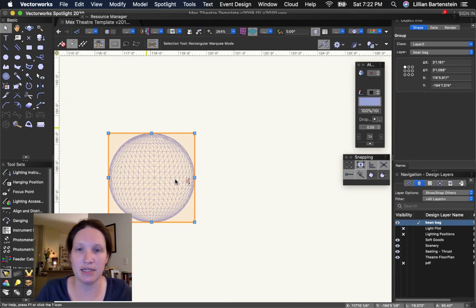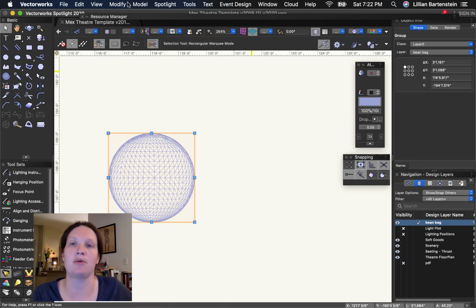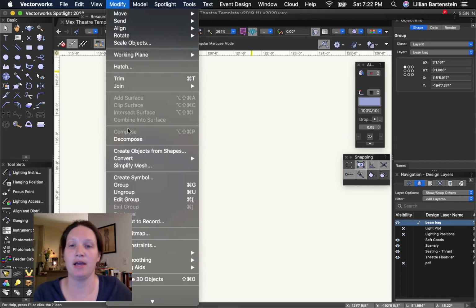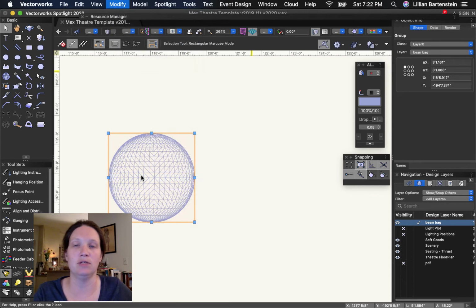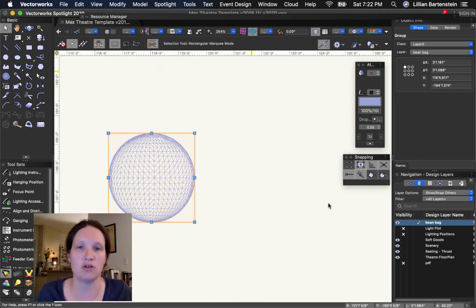The other thing I'd like to do while I'm here is turn this into a symbol so I can use it in my Scenic layer. Because right now I'm on a beanbag layer, and that's not where I want to be. So I'm going to go ahead and create symbol in my Modify. I'm going to call it a beanbag. Great. Put it into this drawing, no problem, cool.